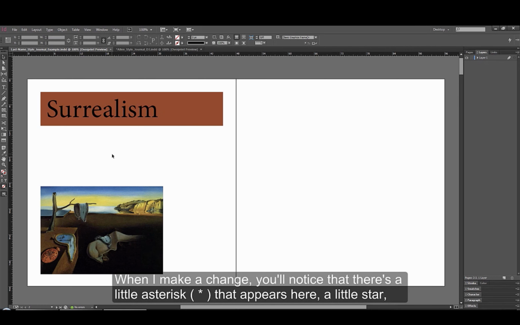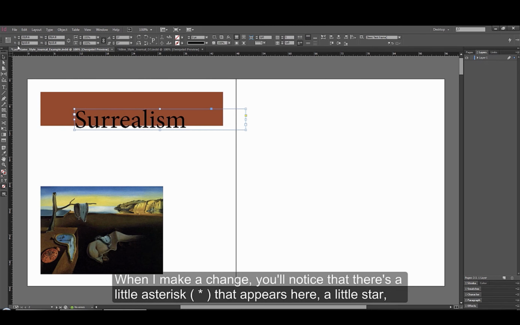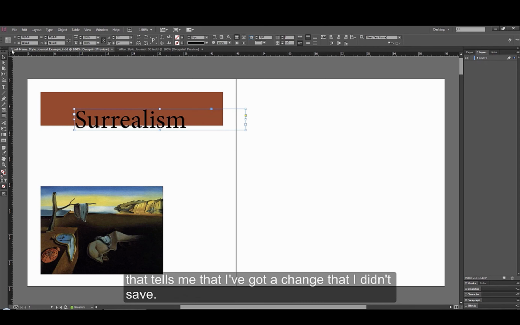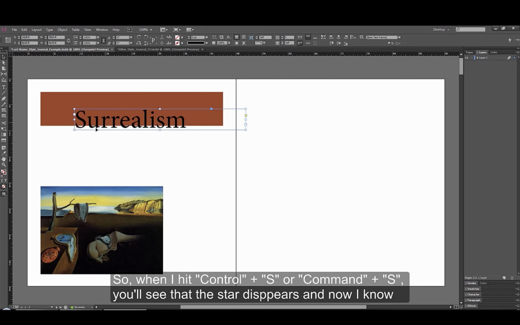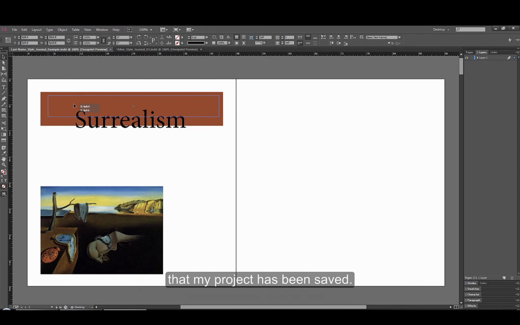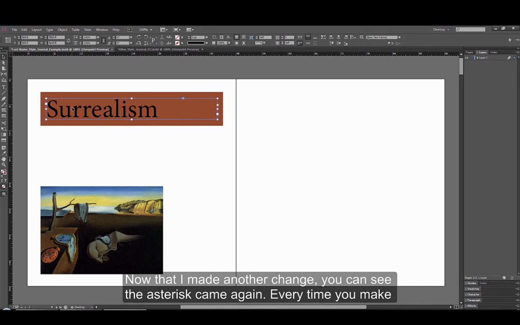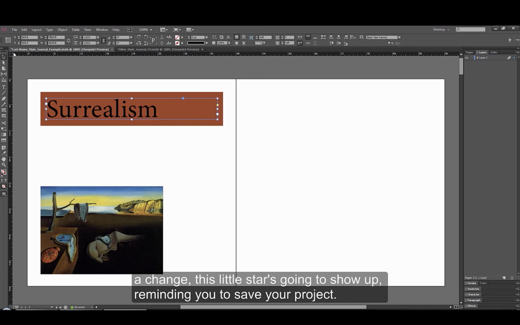So when I make a change, you'll notice that there's a little asterisk that appears here, a little star. That tells me that I've got a change that I didn't save. So when I hit Control S or Command S, you'll see that that star disappears, and now I know that my project has been saved. Now that I made another change, you can see the asterisk came again. So every time you make a change, this little star is going to show up, reminding you to save your project.